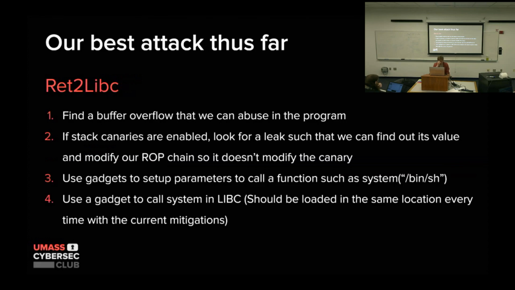So let's talk about the best attack we could possibly do theoretically with all these enabled. Return to libc, right? When we're doing shellcoding, jumping to another function is generally considered return to win. Jumping to shellcode is return to shellcode. This is return to libc. So we find a buffer overflow we want to use, but all mitigations are on, so we can't do shellcode. There's going to be a stack canary, so we need to find a way to leak it through printf or whatever.